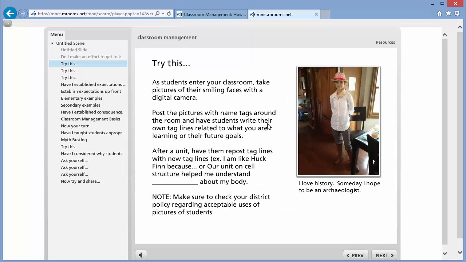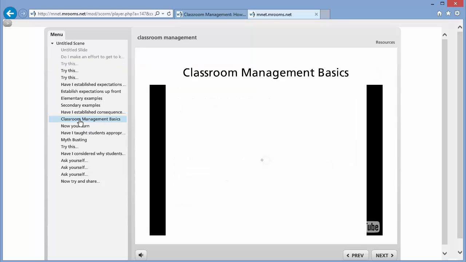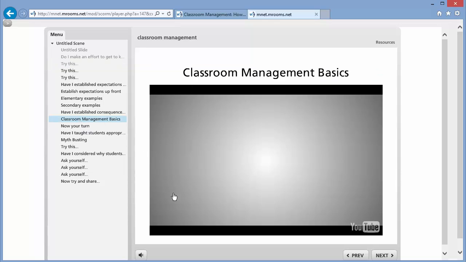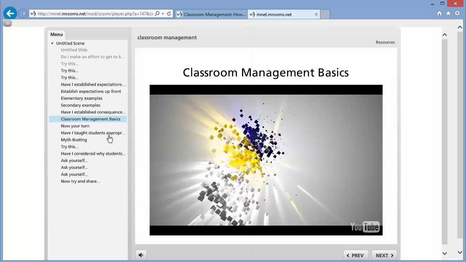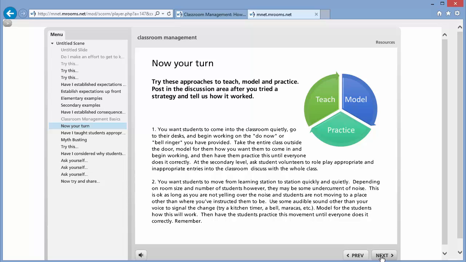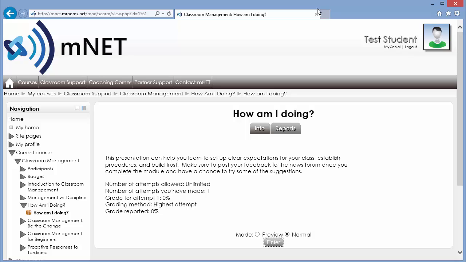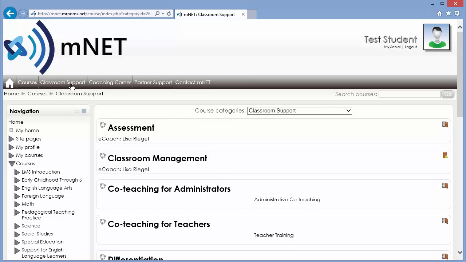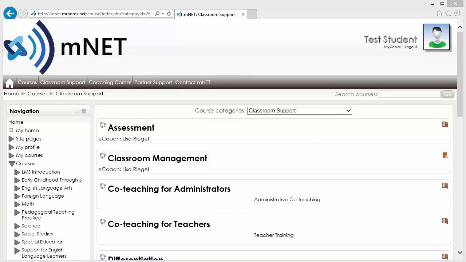You can jump ahead if there's a certain section that you know you want to read about. That one has a video. When you're done, you can close the tab, and then you'll be back to where you were. And if you want to visit any other Classroom Support things, just click on the Classroom Support tab again, and you'll go back to all the items in there.